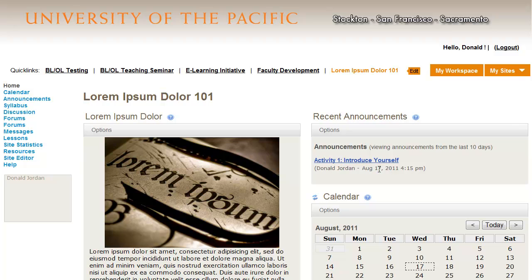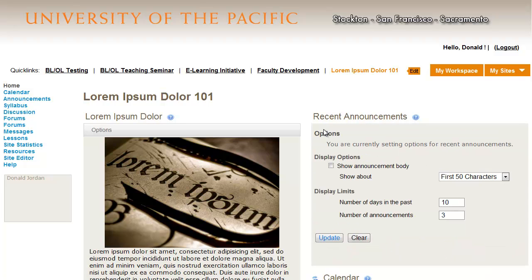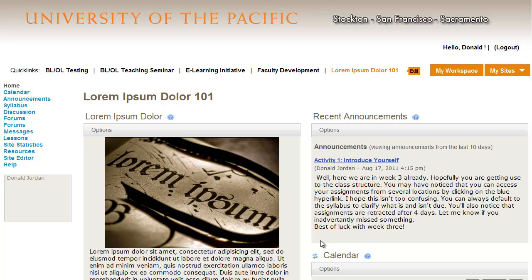To change the way the announcements are shown on the front page, you can click Options, where you can set it to show the body of the announcement, and where it will show the first 50 characters, the first 100 characters, or the entire message. You can also put limits on the days and the number of announcements to show. Click Update, and now the full text of our announcement appears on the front page.